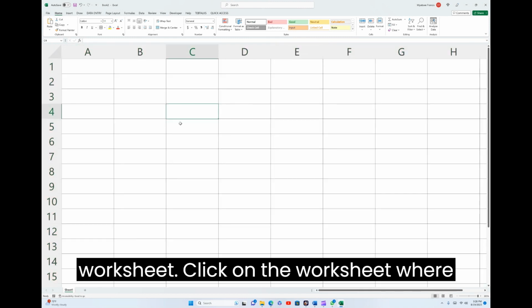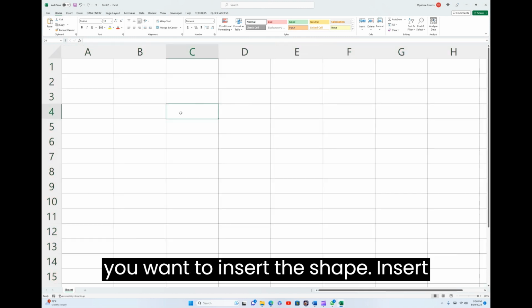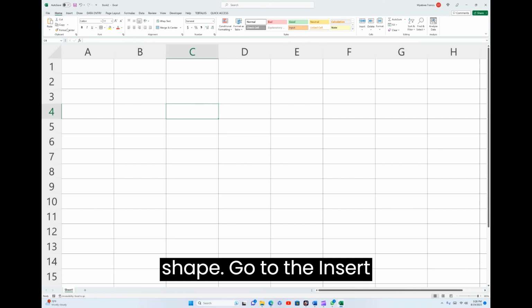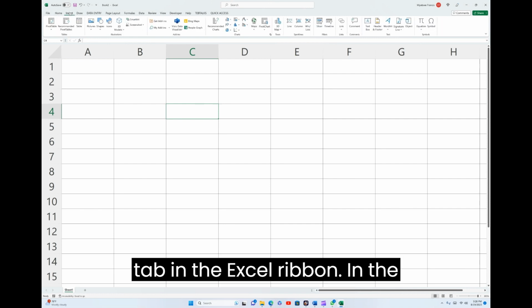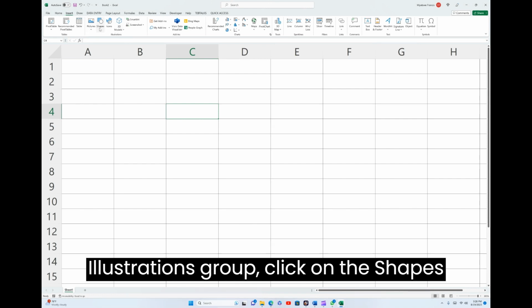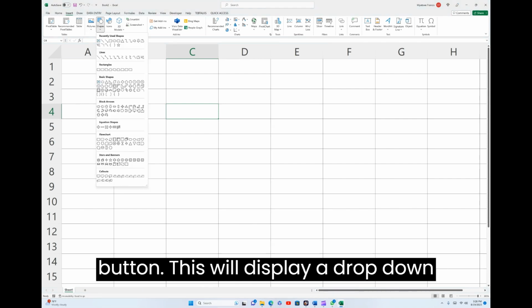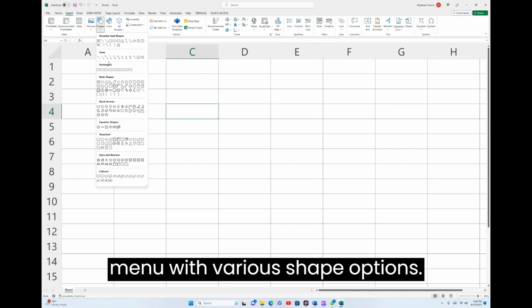Select a worksheet. Click on the worksheet where you want to insert the shape. Insert shape. Go to the Insert tab in the Excel ribbon. In the Illustrations group, click on the Shapes button. This will display a drop-down menu with various shape options.